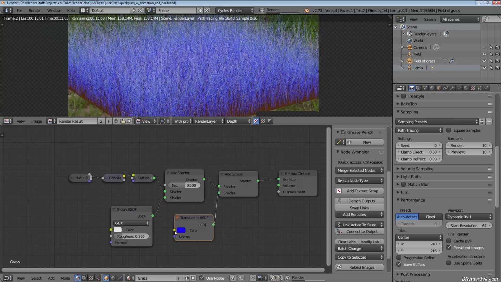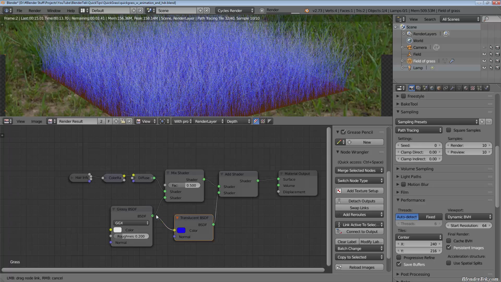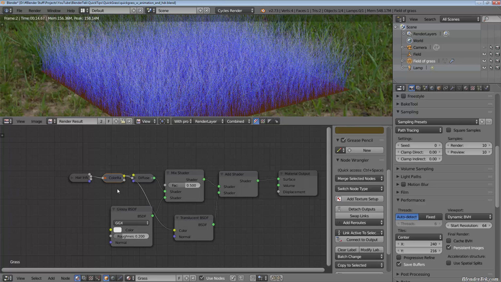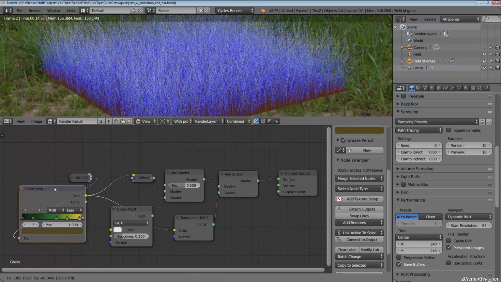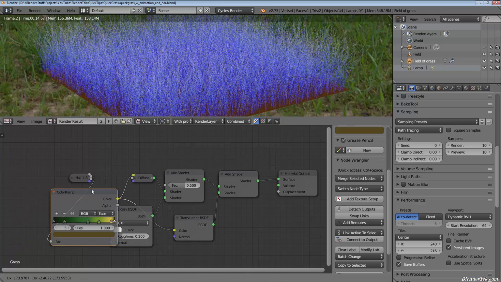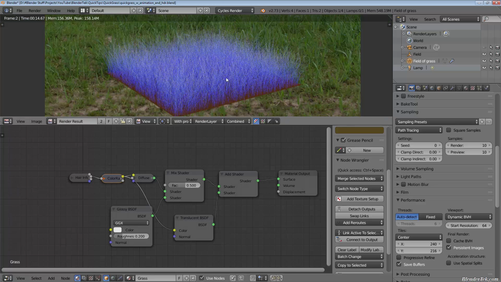You just simply plug your color socket in from the translucent shader into our color ramp node. The color ramp node can be used, that socket can go out to as many color inputs as you want. So wow, some pretty psychedelic looking hair there.